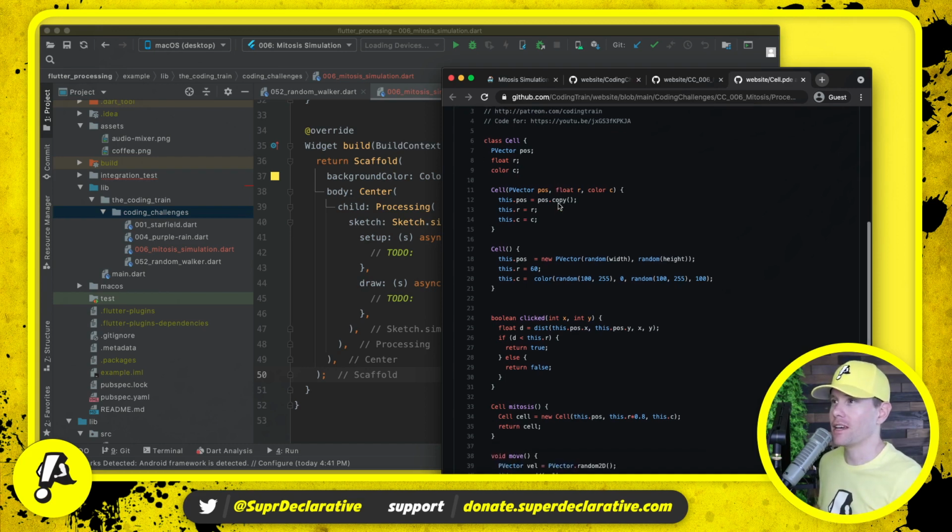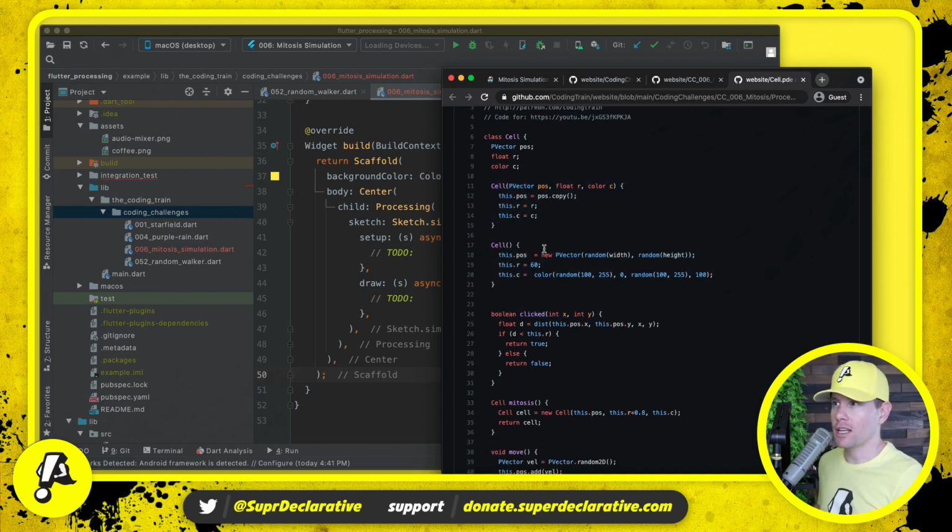It's not an issue. There are 2 constructors for a cell. One constructor allows you to explicitly define all 3 parameters, and the other constructor has defaults.